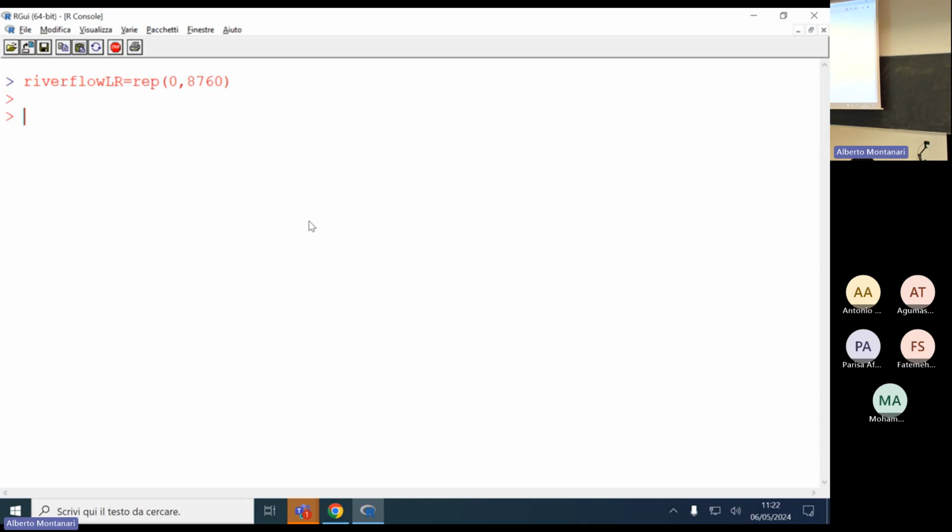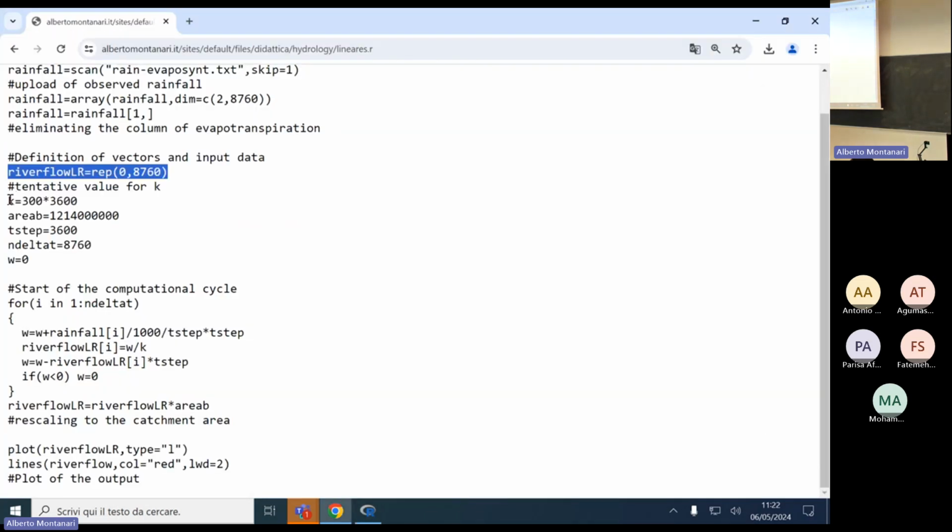Okay, now let's define a trial value for k. And k, remember, we have to define it in seconds. And I said that k, which is the only parameter of the linear reservoir, is comparable to the time of concentration. So here I assume that the number of seconds in 1 hour is 3,600. I'm assuming that k is equal to 300 hours in seconds.